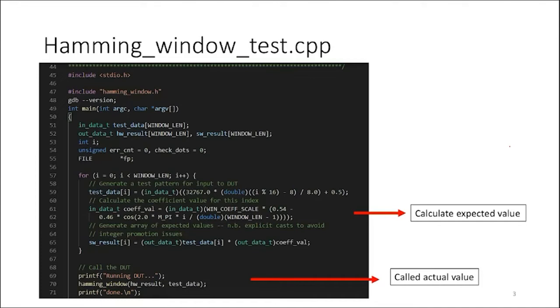And this is the test bench. First we can see the for loop, and the for loop will calculate the expected value. And then we will call the actual value.